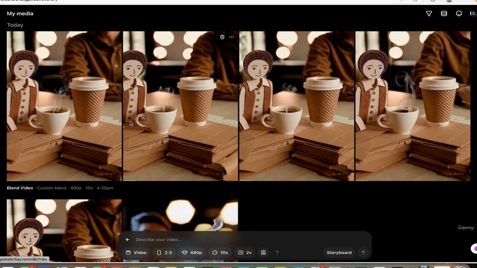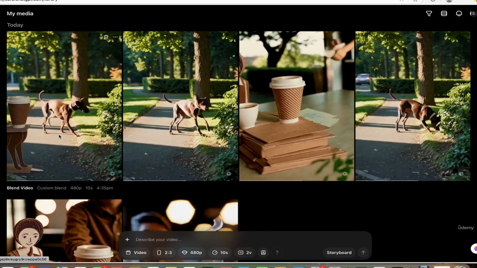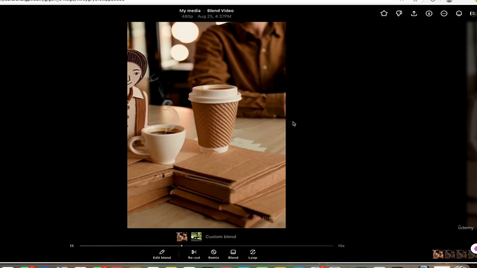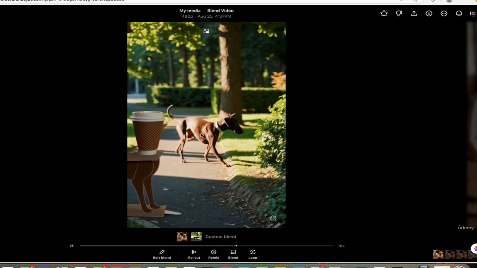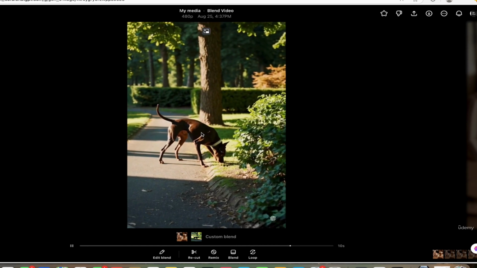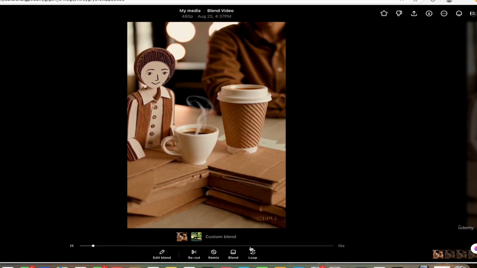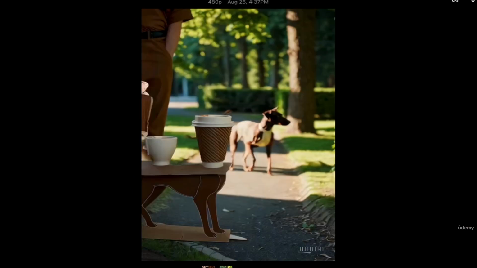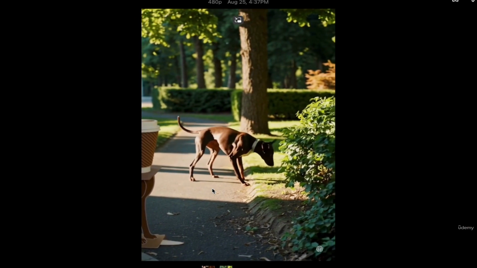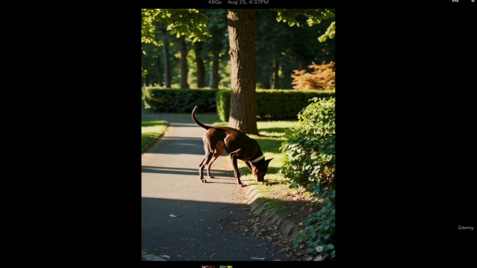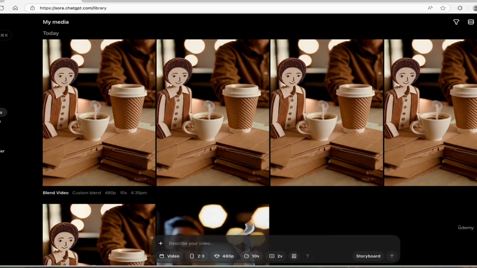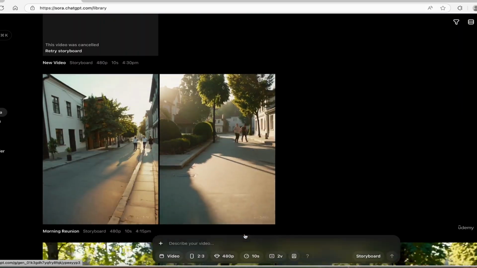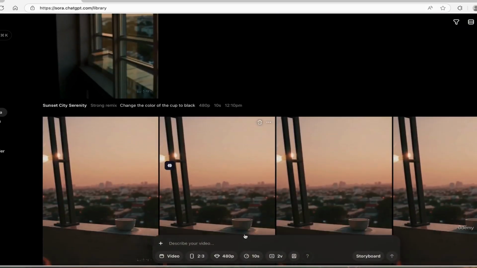Now the results are ready, and let me click on this. So this is the first scene. Now we can see that the Doberman dog is here. Also, it was having this cup which was in the first scene. It has somehow blended both. So this is what the feature of blend will do, and I've tried this for other videos also.